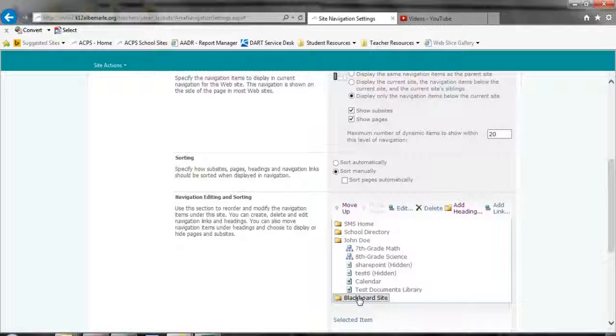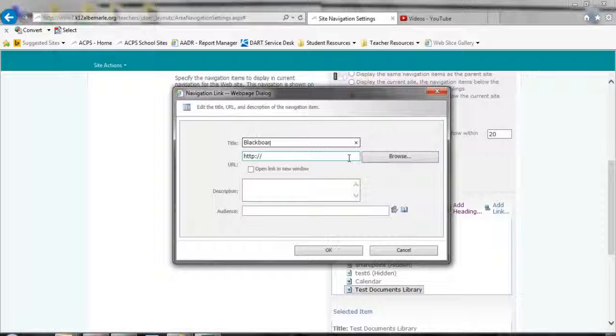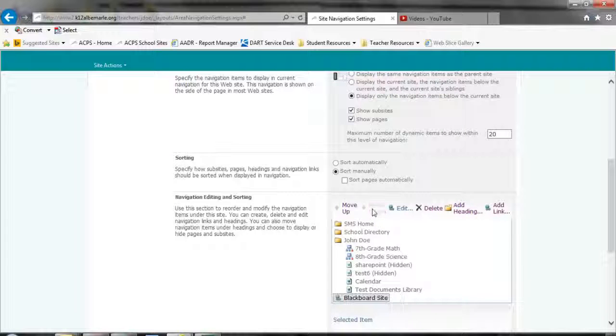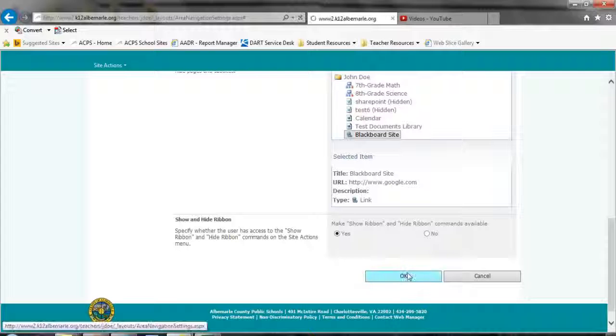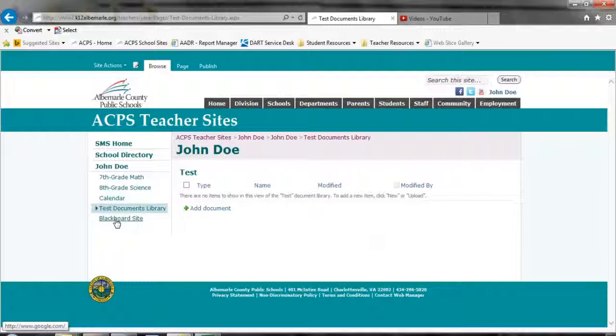So instead of using a heading to put an external link here, you actually want to add a link here. So the link would say Blackboard site, and then you paste in your URL there, select open in a new window, click OK, and now that's nested. So if I move it down, you see it's no longer nested. If I move it up, it's nested, and if I click OK at the bottom to save my changes, you now see that my navigation has that Test Documents Library page I just created, and it also has an external link to my Blackboard site.